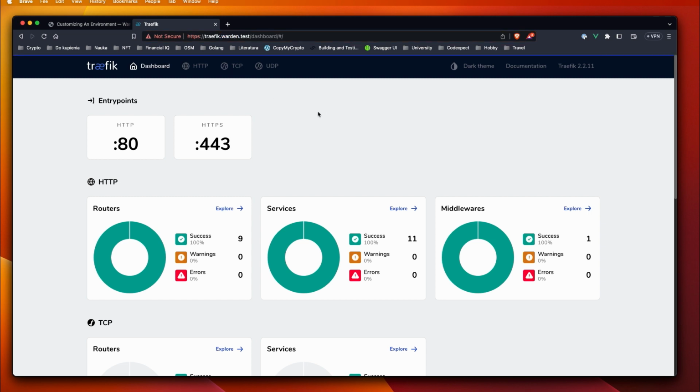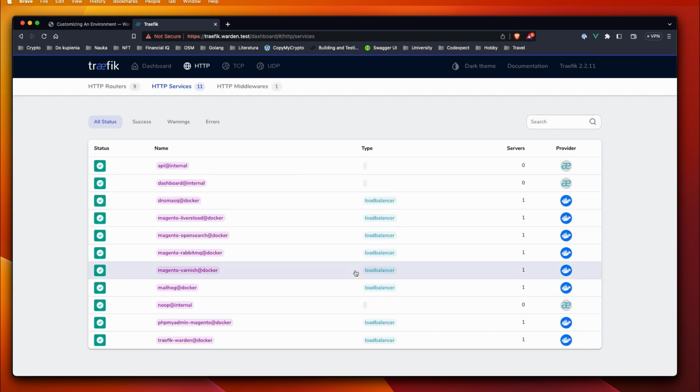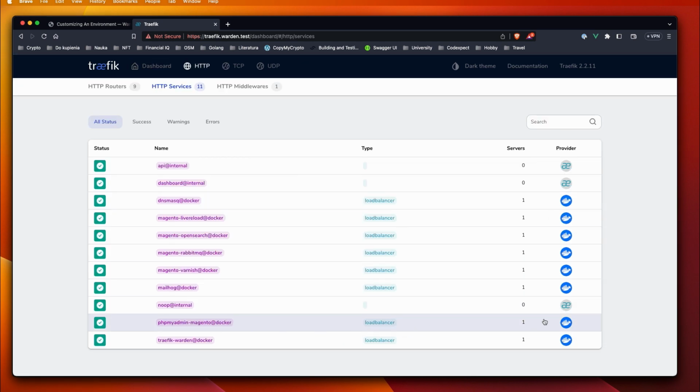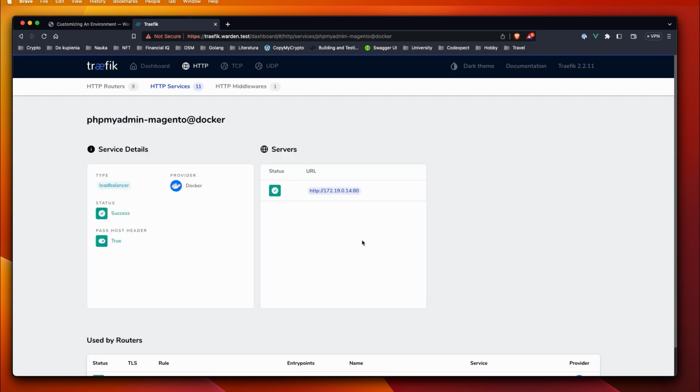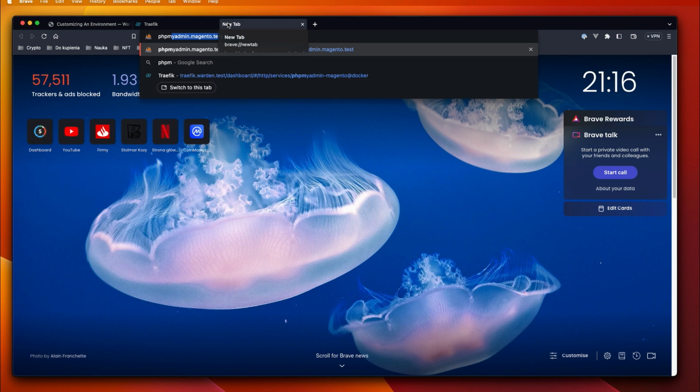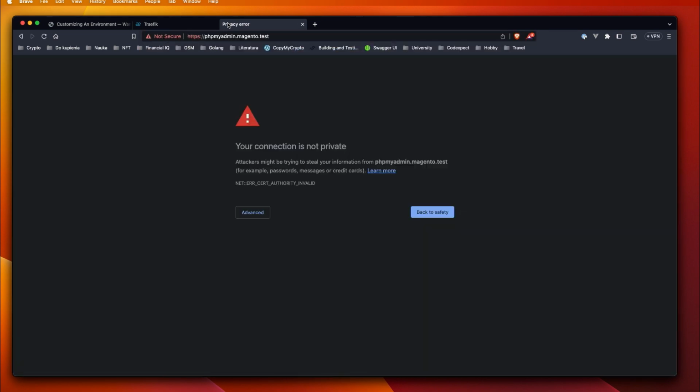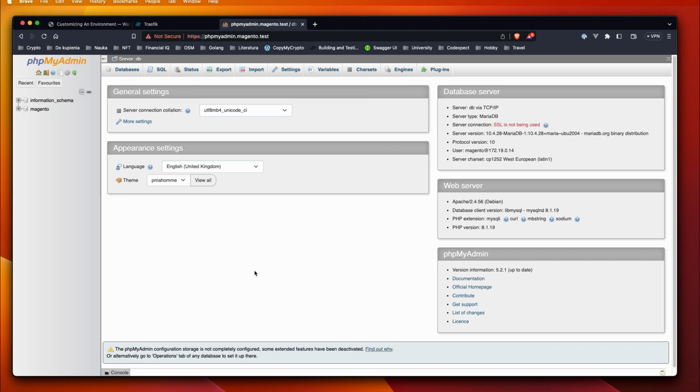We can go to the browser and go to traefik.warden.test. This is the dashboard for Traefik. Let's go there and go to services. And yeah, you can see that phpMyAdmin was registered in here. And let's just go to phpmyadmin.magento.test. Again, something on my computer with test certificates. Let's wait a couple of seconds, and yep, here we are.